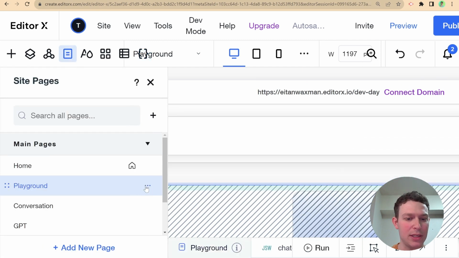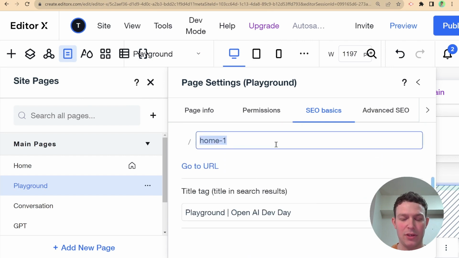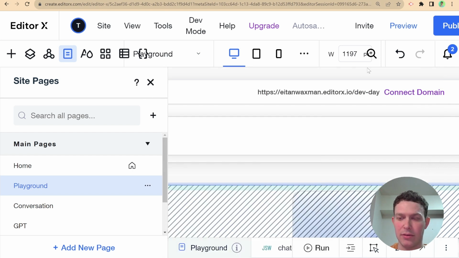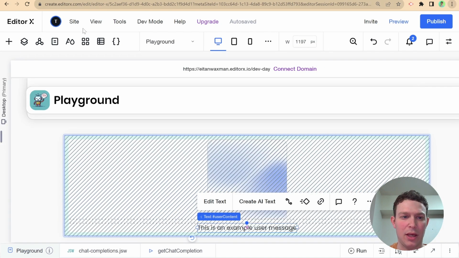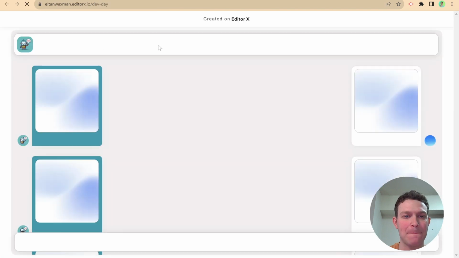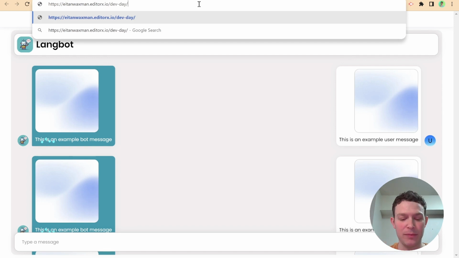Let me just double check and see SEO basics. I just want to make sure this has a good URL here. So let's call this playground. And now what we can do is go ahead and hit publish. And let me check out the live site. Okay, so this is the home page. This is the chat we're going to be doing in the future. And what we want to take a look at is playground.